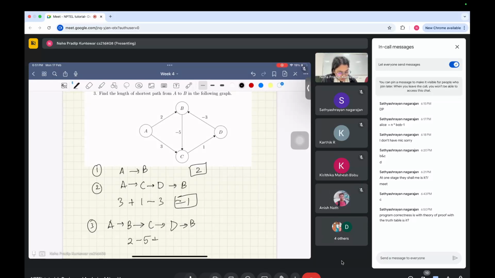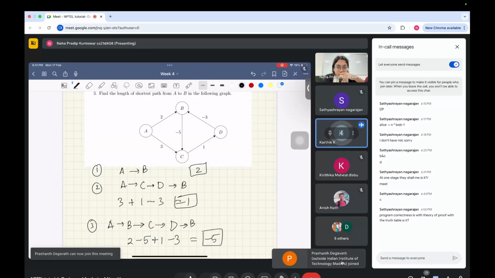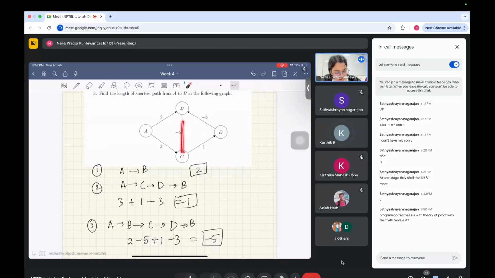-5. Yeah, this is -5. So again, my question is, can you do better? A to C, C to B, ma'am. -2. A to C, C to B. C to B is not a path. It's B to C. Oh, sorry. Yeah, no problem.